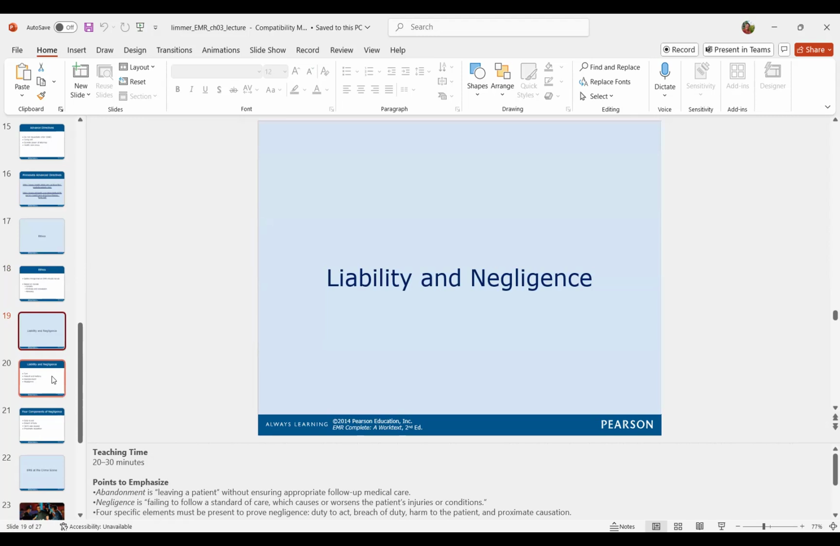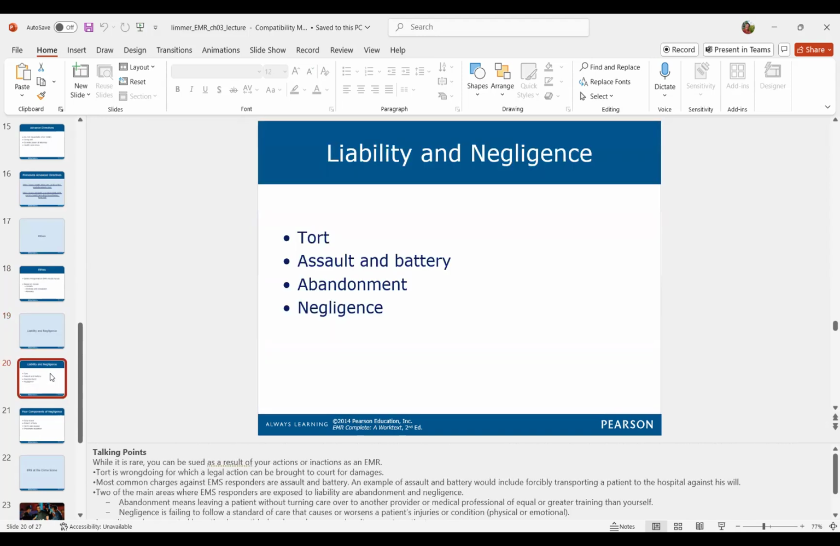Liability and negligence. We're going to talk about things like abandonment and negligence and breach of duty and duty to act and all that fun stuff. So we have what's called tort. Tort is a wrongdoing, which is a legal action that can be brought against you in court. We call it tort court, which is civil court.